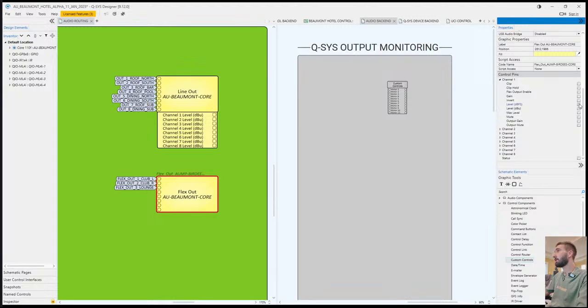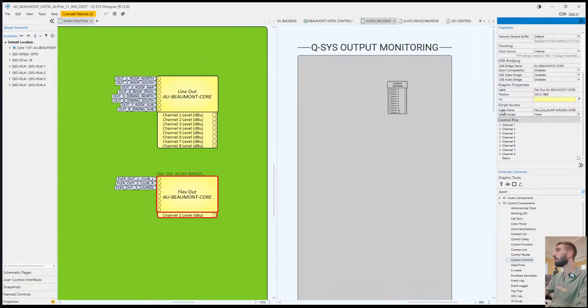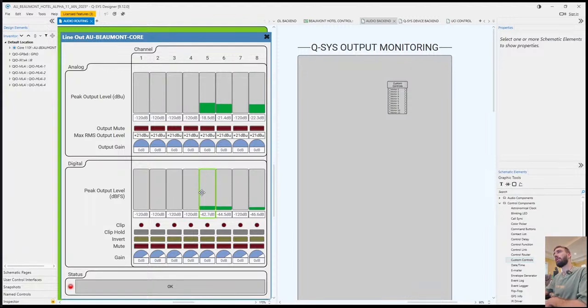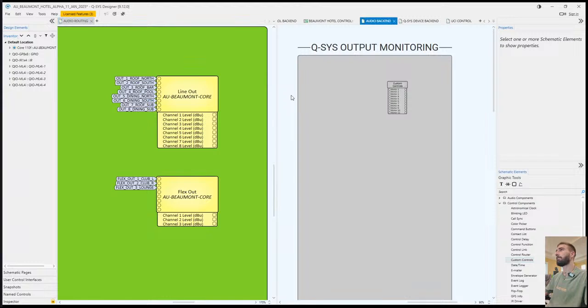1, 2, 3. I need to there. I think that is everything. Yeah. Cool. And there we go.